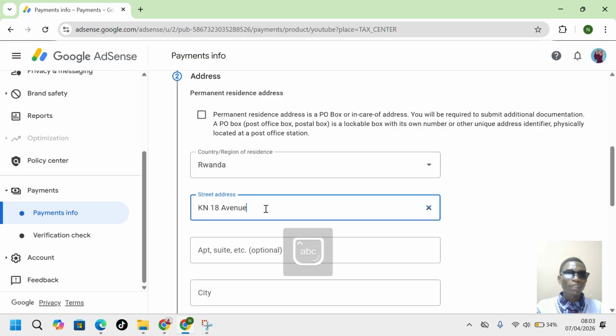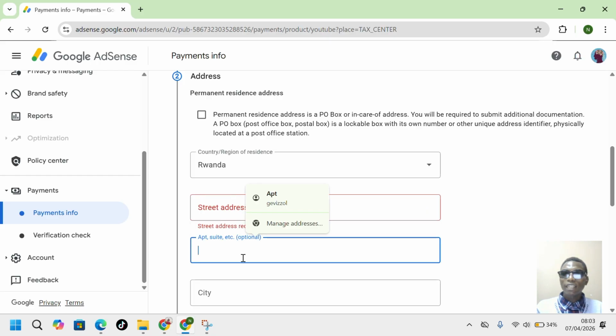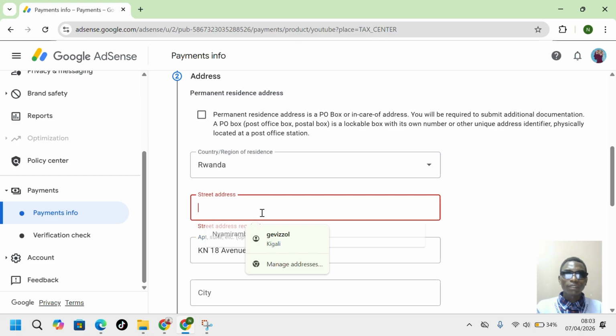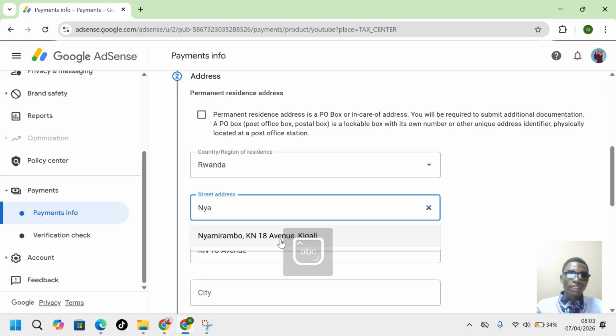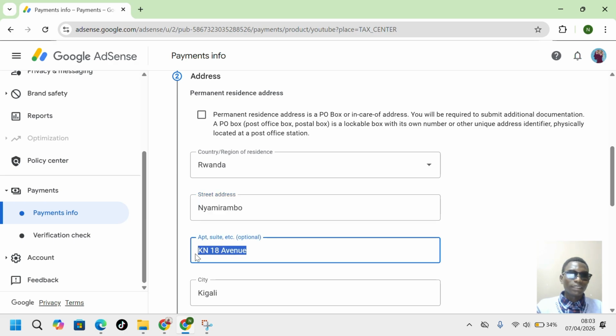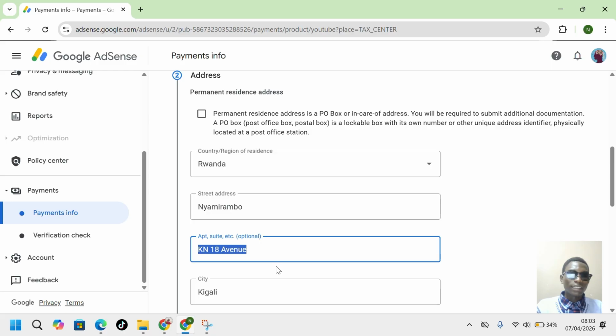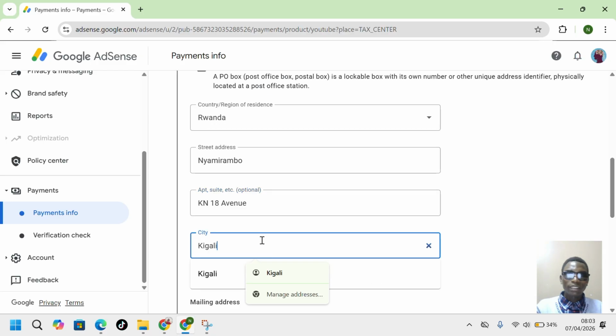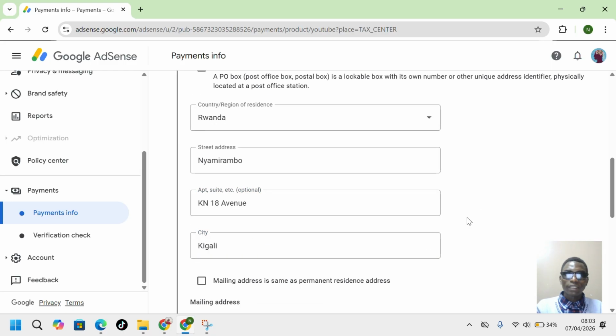This one, do you see? This is our street, but this is just for this option here. The previous one is Nyamirambo. Then this one. So we choose this one on street address, then the code is this one. Do you see? This is how you should fill this. Then also for city it is Kigali.